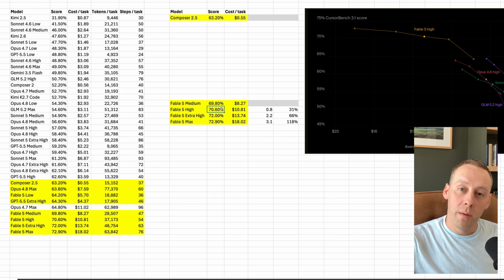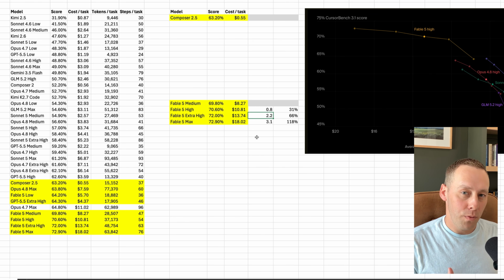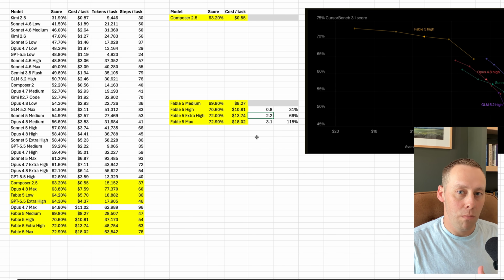Now, if we go up to Fable 5 Extra High, we're talking about a 2.2 percentage point increase, going from 69.8% performance to 72% performance on the CursorBench score. That's a pretty good increase in performance, but if you look at the cost, it's 66% more. So it's really not a very efficient use of your dollars for that 2.2 percentage points.